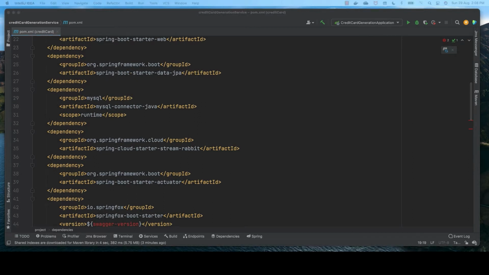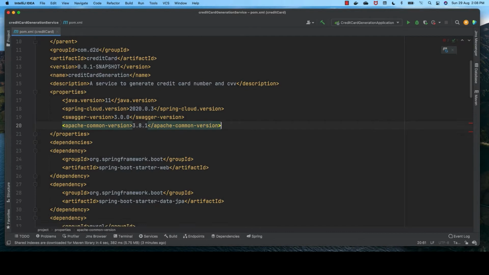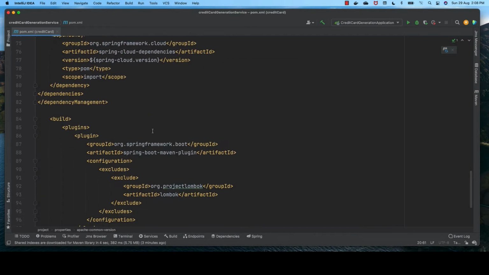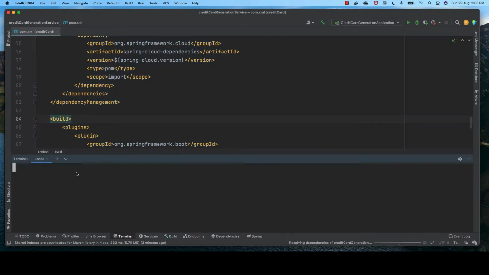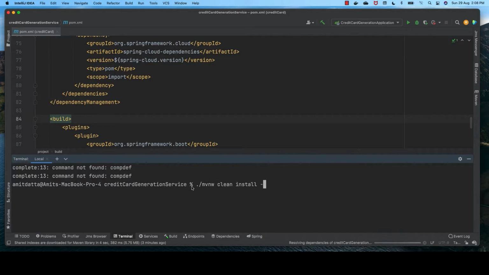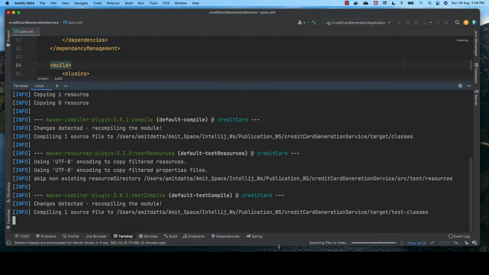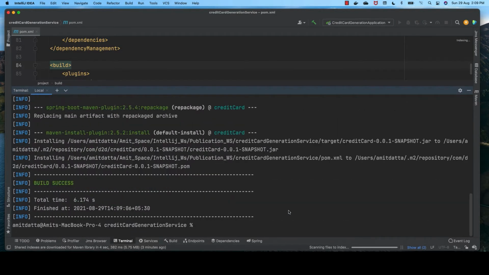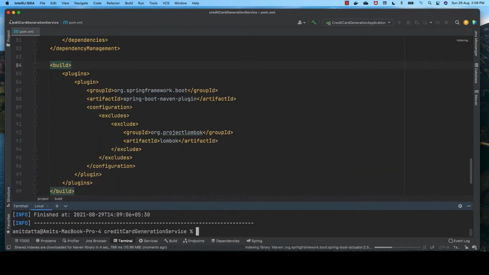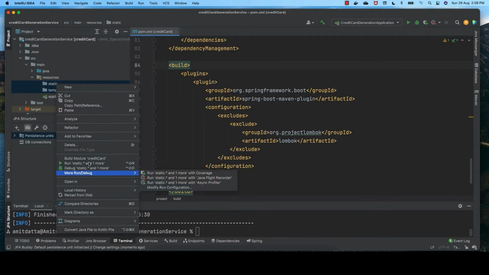Yes, now we need to add those properties for Swagger and Apache Commons Lang, as well as the dependency for Spring Cloud. So that's all, we are done with our dependencies. Run the Maven clean install once to check if the build is successful. Yes, it's built successfully.